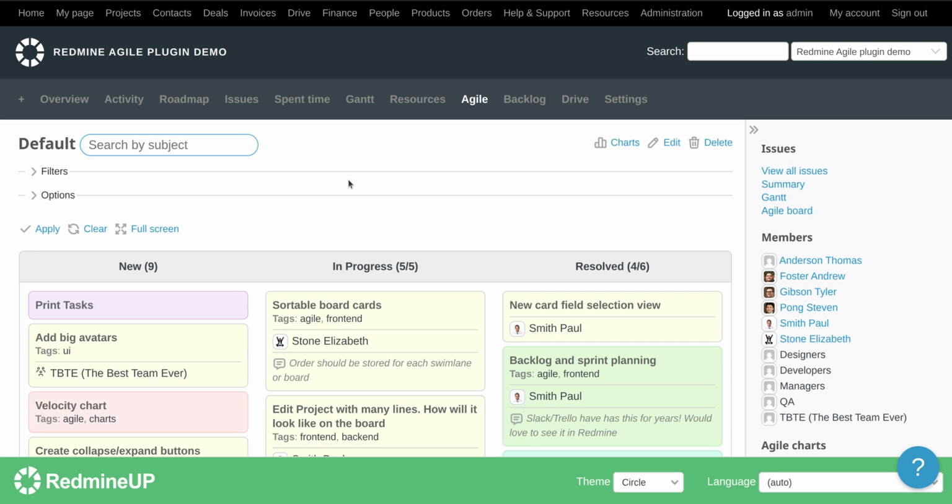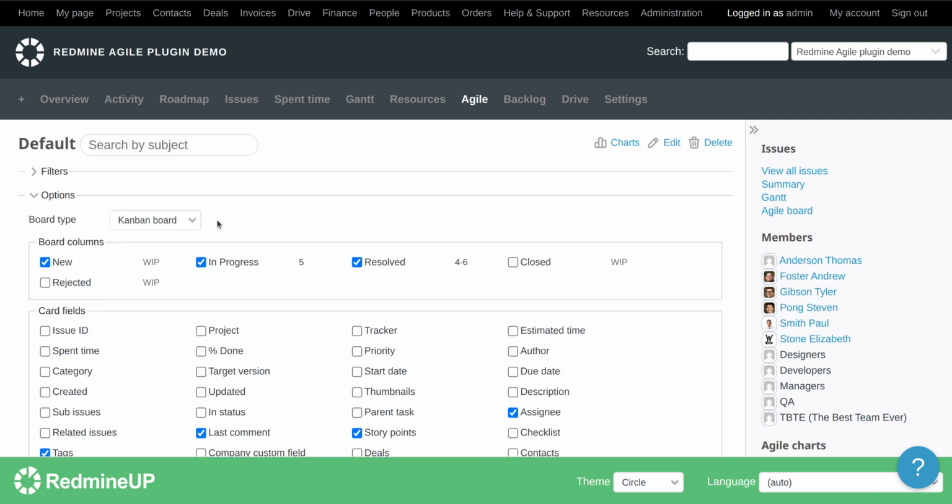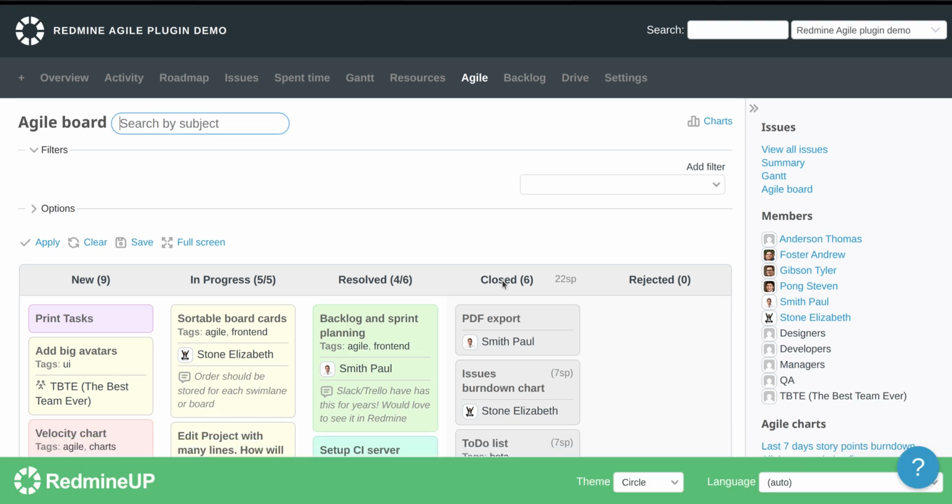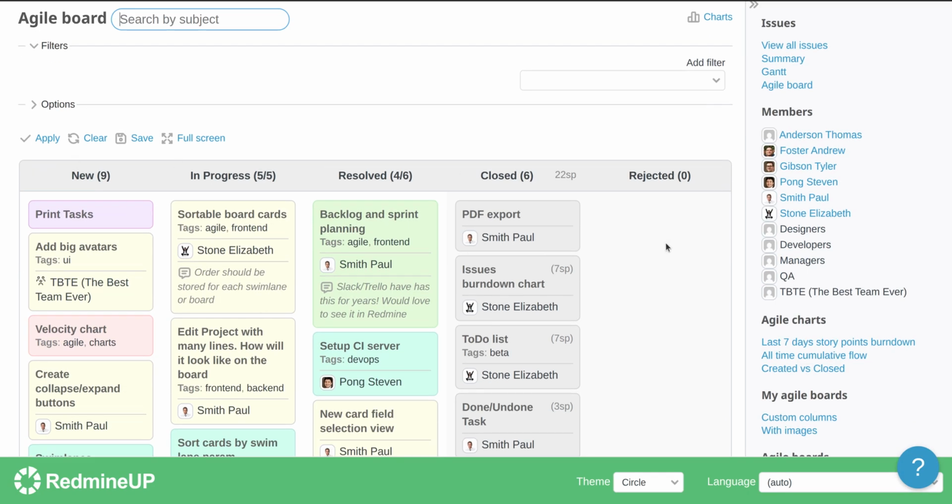In today's video, I'm going to show you how to add a new Agile board column. Okay, so currently we see that we have an Agile board with 3 available columns, and if you expand the options, you see that we could also have 2 more, closed and rejected. And if we apply, we see that we have all available columns.